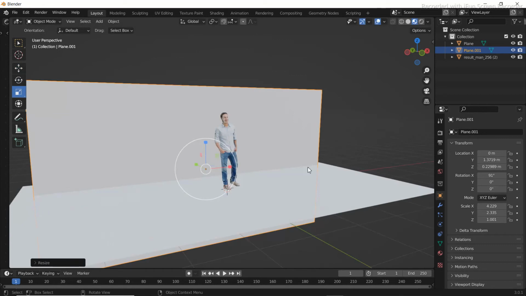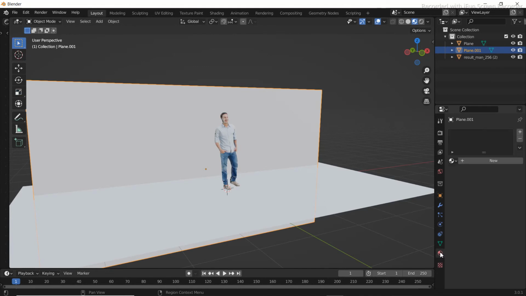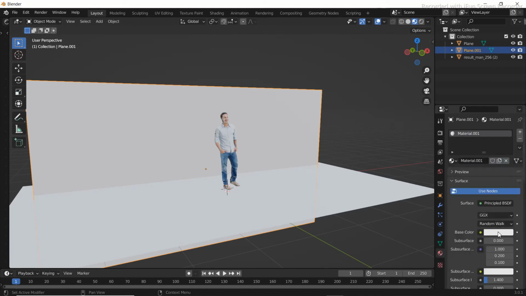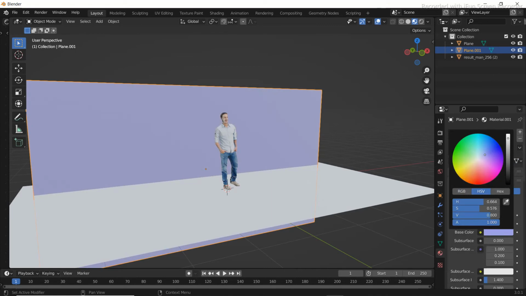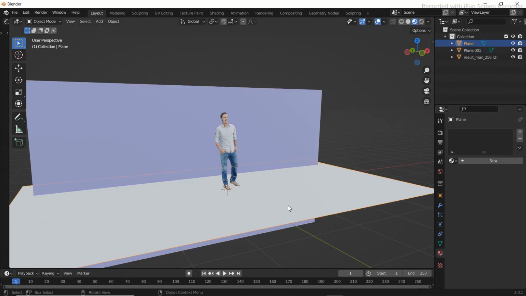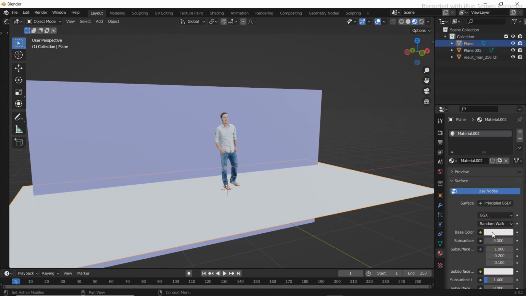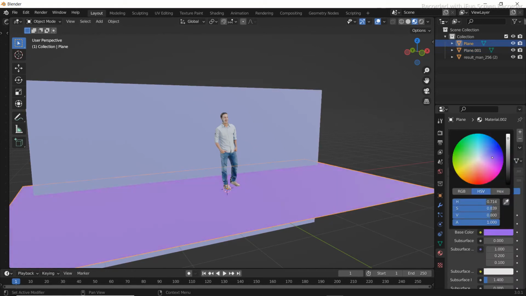Once you have created the background, you can change the color of the background by selecting it and going to this option right here, which says material properties. Click it, press new, and you can give your background a color. So I'm going to give this to both, maybe a bit of difference. Yeah, this looks good.